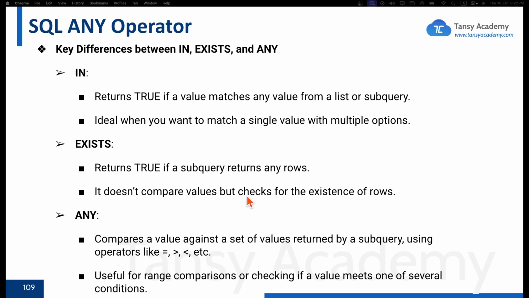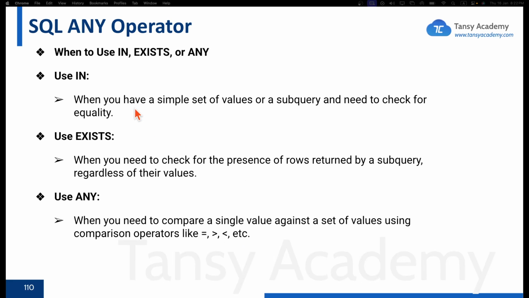Exists doesn't compare values but checks for the existence of rows. So it doesn't compare whether salary is greater or age is less, it only checks the existence. In is ideally used when you want to match a single value with multiple options. Let's see when to use in, exists, any.